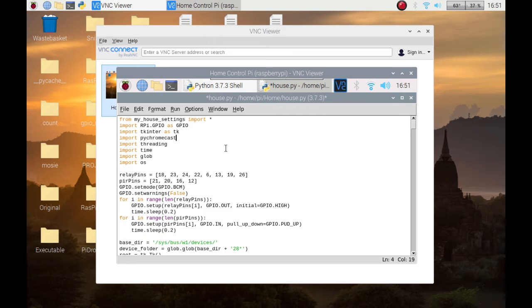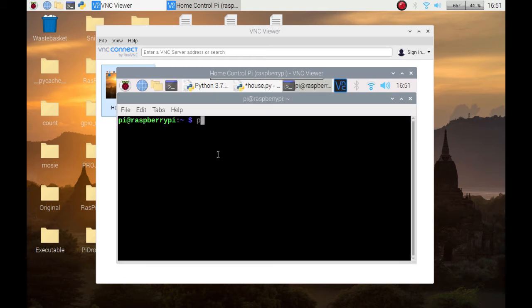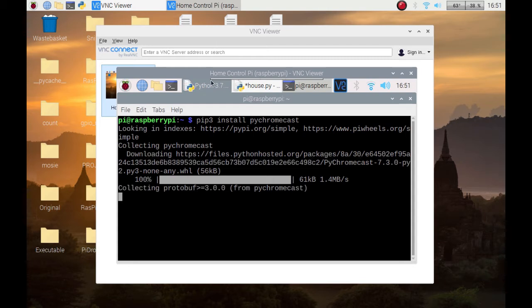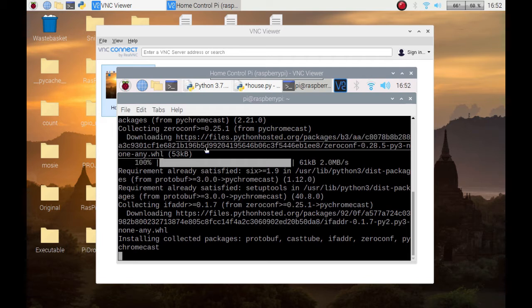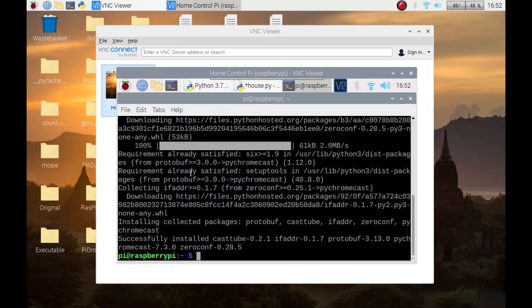pychromecast. Do you know what? I don't know if it's actually installed on this unit. Probably not, so I better get it to do it whilst I'm doing this. So pip install pychromecast. Shouldn't take long. There we go, sorted. So I can close that now.